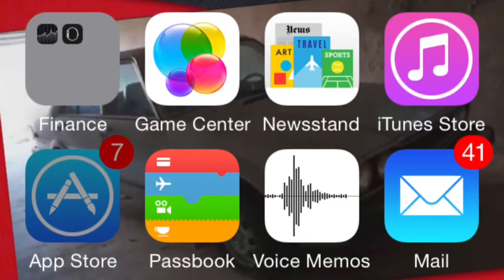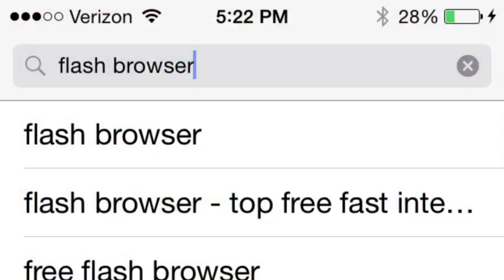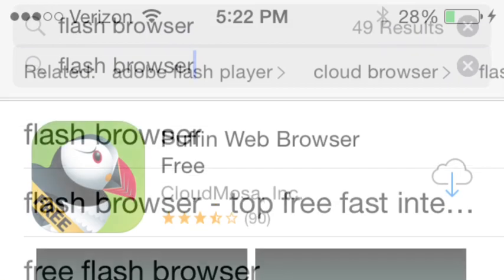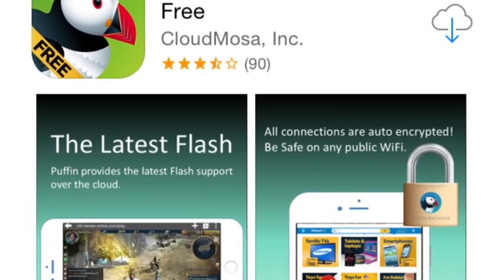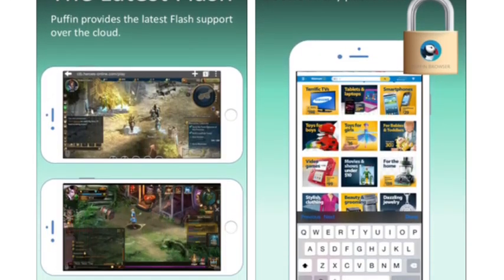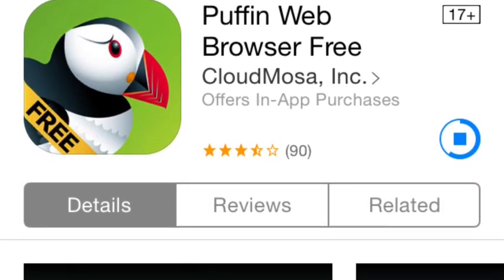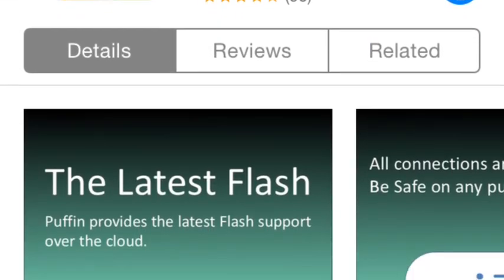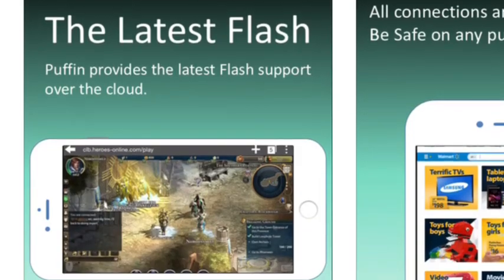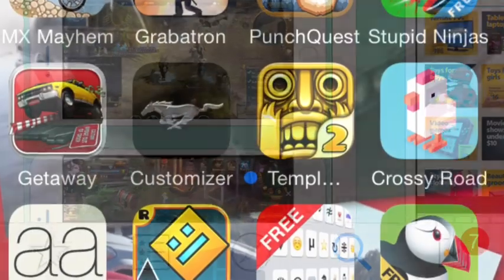You're going to need to go to the App Store. Search in the App Store, Flash Browser. Now, the app is not called this, but Puffin Web Browser is the one you'll choose. It's the first thing that will come up on here. Don't choose any of the other ones. Choose the free one as well and download the app. Make sure you don't get the paid one.